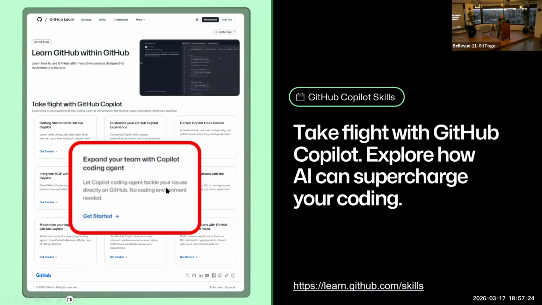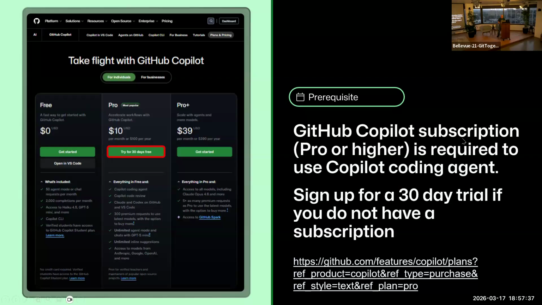Now, there is actually a couple of prerequisites. Hopefully everybody has a GitHub account, a GitHub handle, so you can log into GitHub. There is also the prerequisite of having either GitHub Copilot Pro or higher. So for individual accounts, that's Copilot Pro, Pro Plus. If you're getting your GitHub account through your company, it would be GitHub Copilot Business or GitHub Copilot Enterprise.